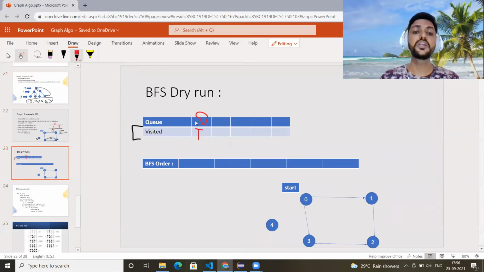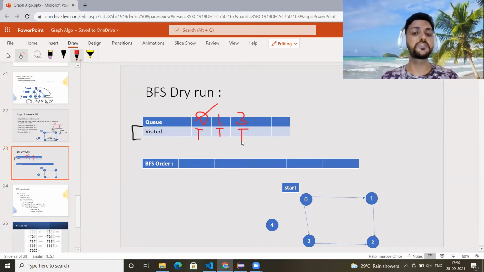Now you need to pop this element from the queue, and insert all the neighbors of 0 into the queue. So 0 has 2 neighbors, 1 and 3. Insert both into the queue, and along with that, update visited as true for both the nodes. Very simple: when you are inserting some node into the queue, that time you need to mark visited as true. Once you are deleting from here, you need to print, just to get the BFS of the graph.